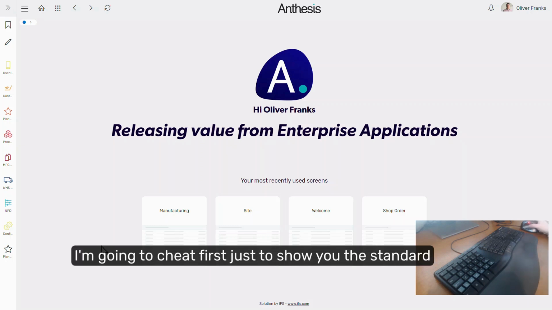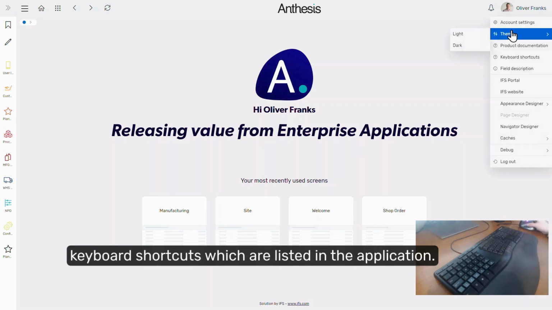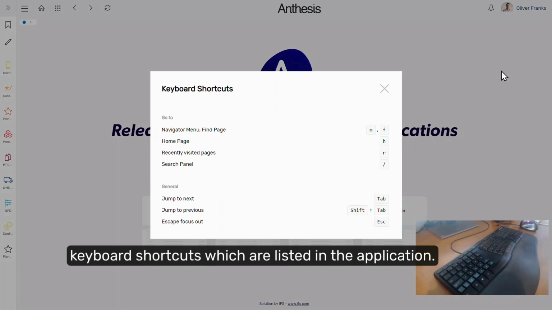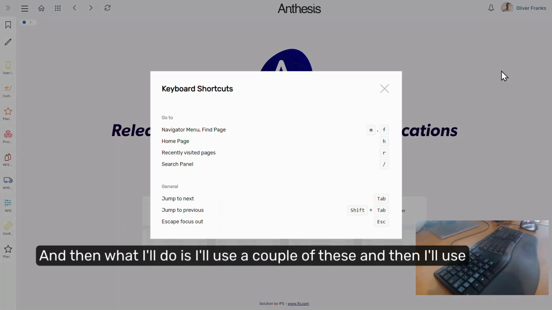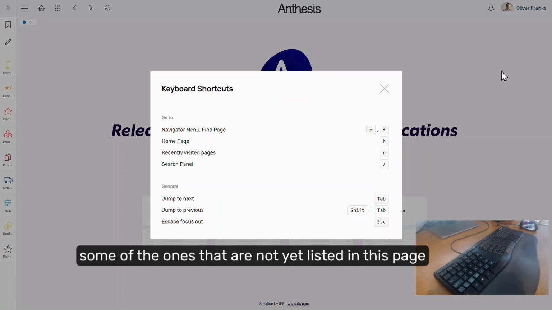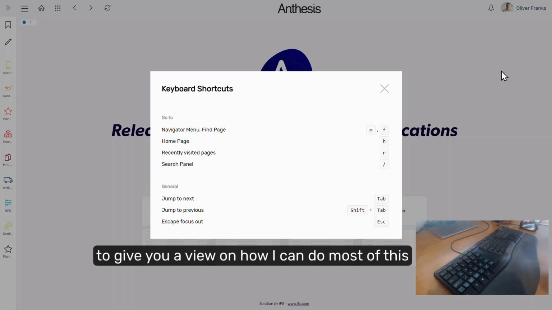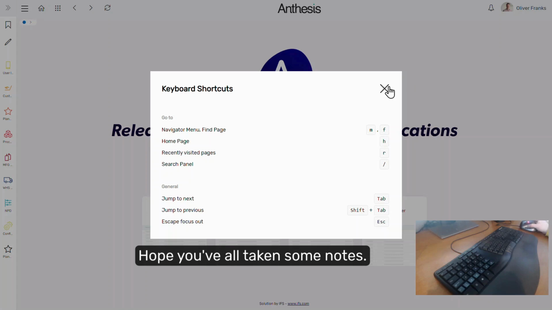I'm going to cheat first just to show you the standard keyboard shortcuts which are listed in the application. And then what I'll do is I'll use a couple of these and then I'll use some of the ones that are not yet listed in this page to give you a view on how I can do most of this without actually touching the mouse. So now we've got our list in front of us. Hope you've all taken some notes.